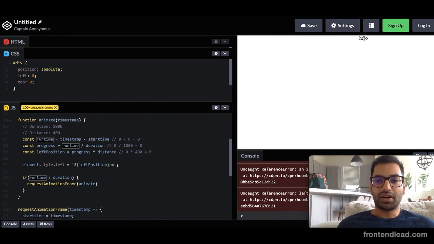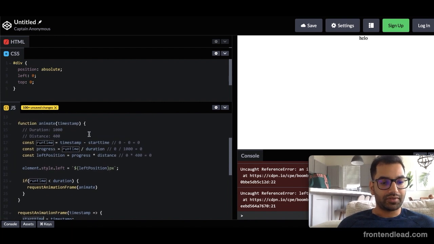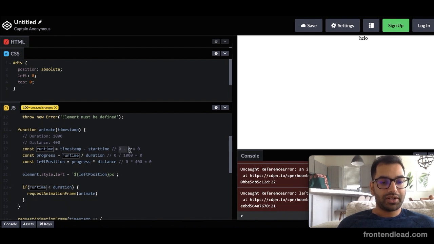So as you can see here, our element animates using this formula. So now let's walk through it line by line. In our first instance, our timestamp is set to 0, so our start time will also be 0. So we scroll up here. So 0 minus 0 is 0, 0 divided by 1000 is 0, and 0 times 400 is 0. So in the first instance, we're really not moving at all.